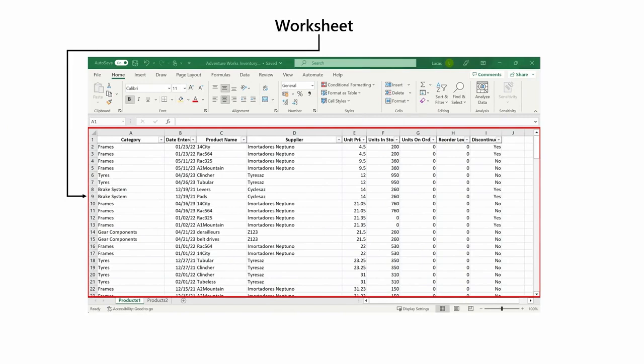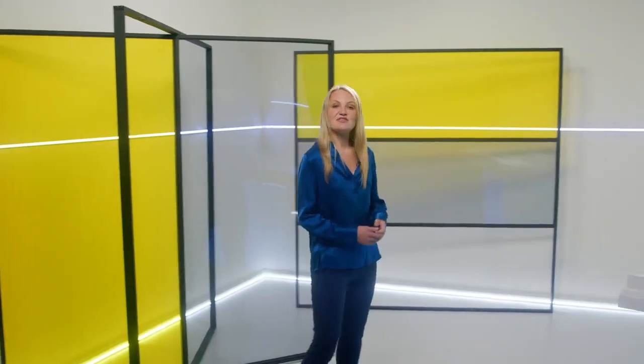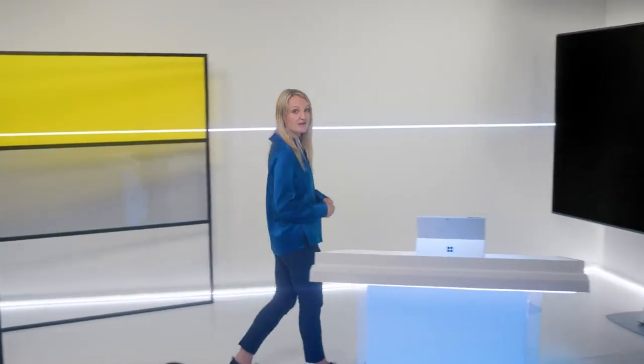The worksheet is the primary area where you can input data into cells using either the keyboard or other input devices. The command tabs are located below the title bar and provide quick access to Excel's hundreds of commands, which are organized in areas called tabs or ribbons. To find the command you need, click on the relevant tab to reveal the related commands. Let's take a few moments to explore these features and discover how you can use them to input data.